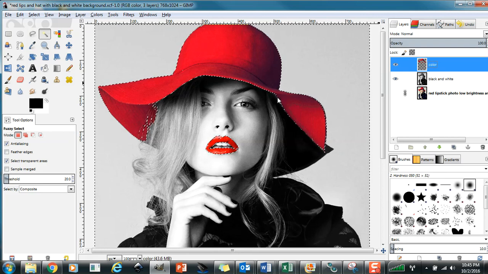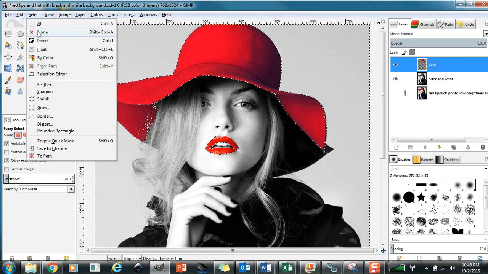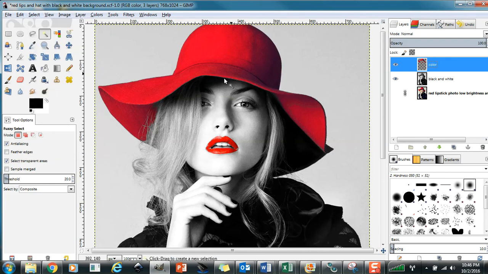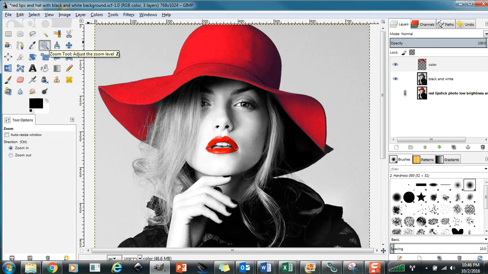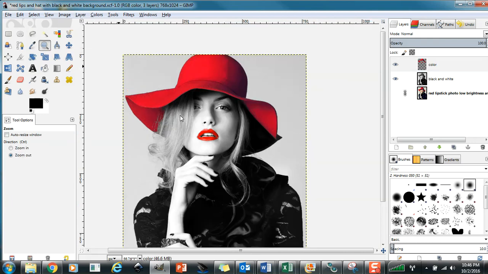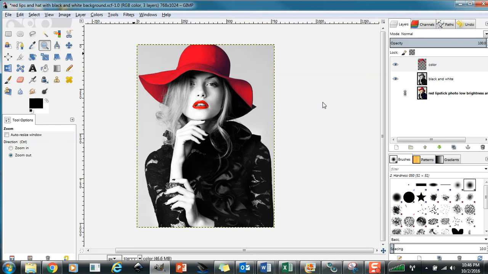Now you're probably thinking, how do I get rid of these marching ants? Those are so annoying. You're right. You go into select, none. Okay? So now you can go ahead and get your zoom tool, and you can zoom out and take a look at your work of art. Looks good. All right, well, that's the assignment.